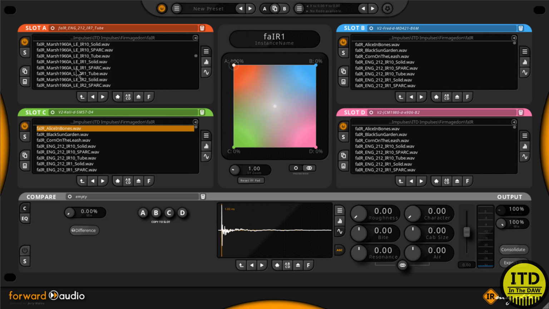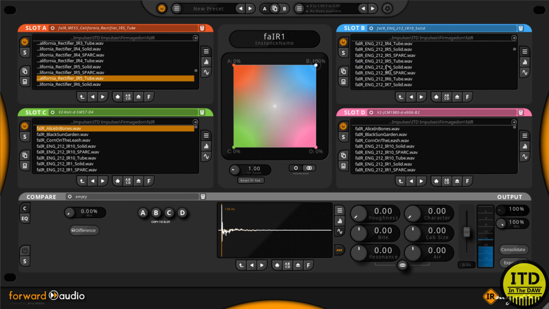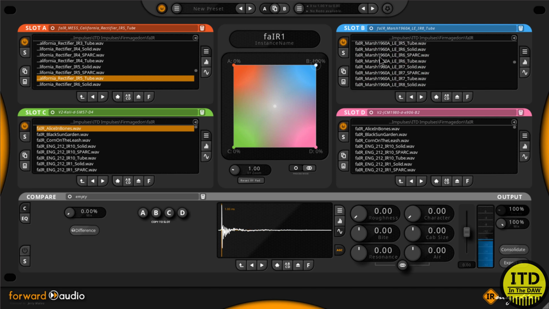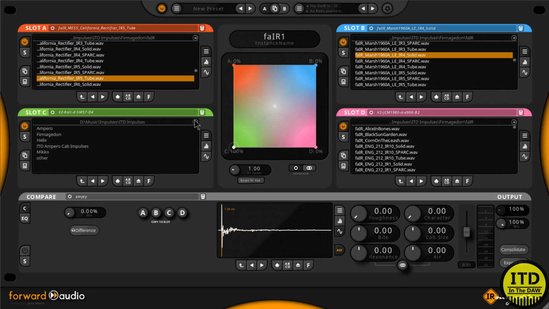The angle's pretty cool, but I really like the dual rectifier. That one sounds good. And then for the sake of fun, we're going to use my own impulse responses.